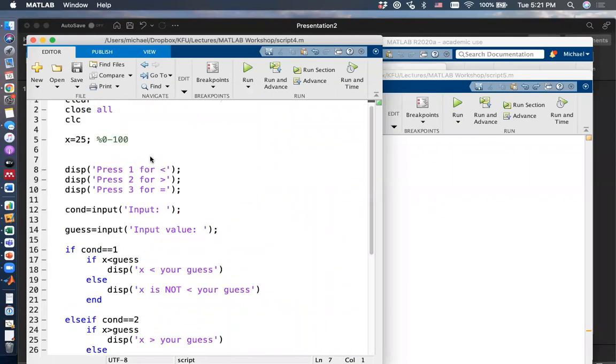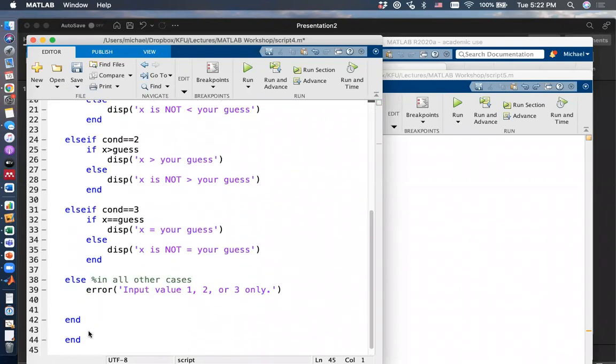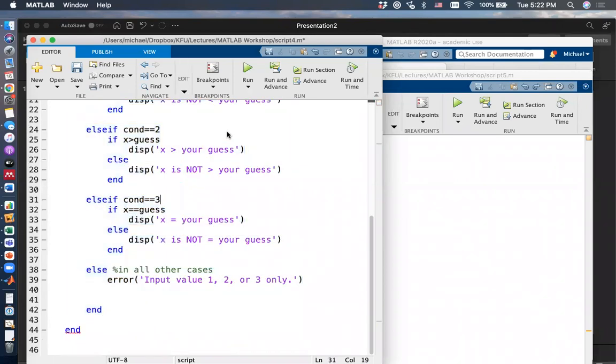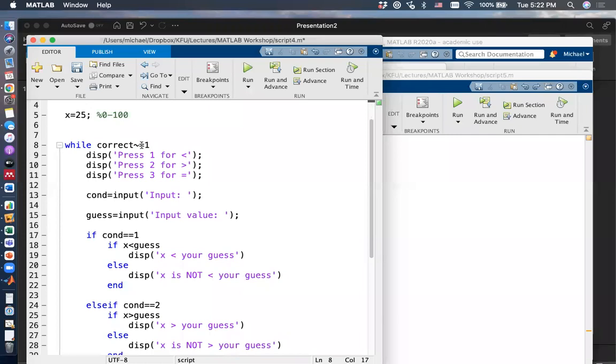So let's go through and see what we can do. So we're gonna add a while loop, and remember it has to have an end. So while and end, and I'm gonna indent everything in between here. Okay, this is a good practice to just do that. So we're gonna say while correct is not equal to 1. Okay, so this is a condition we didn't cover before. You don't have to do it like this. Okay, you could say while correct is equal to 0, but I just wanted to introduce this to you also.